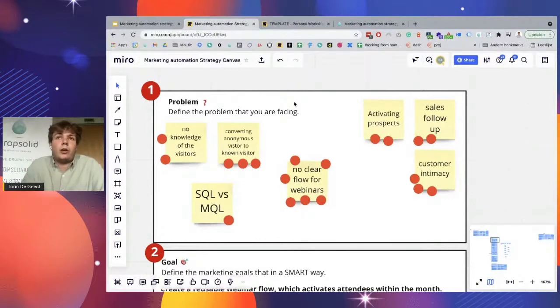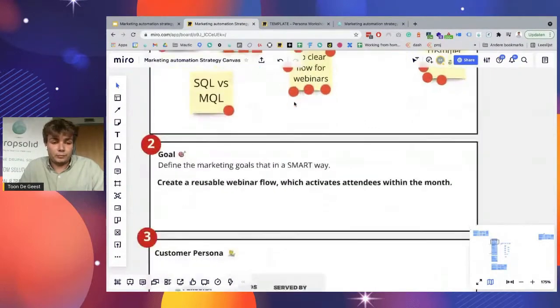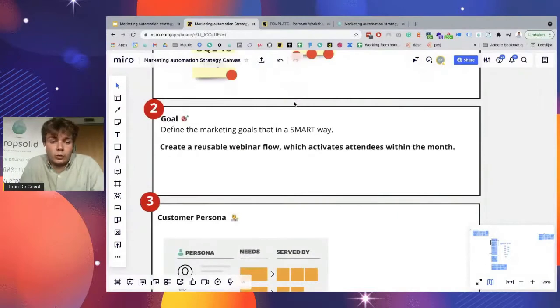For example, this client just had webinars, and you can subscribe to them. You get the link to the invite, but that's the only thing that happens with it. There is no data that's being reused. There is no follow-up, and there is no other chance to get in contact with the client afterwards. So once this problem was defined, we go on to create our goal. And our goal here is to create a reusable webinar flow which activates attendees within a month. And activates as in after the webinar itself, we want to activate the client.